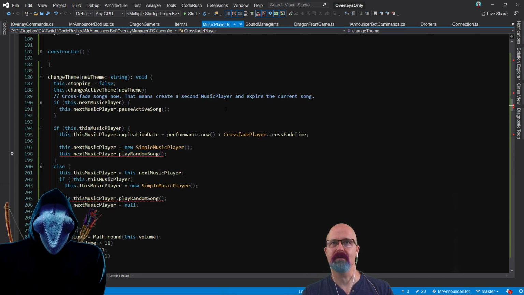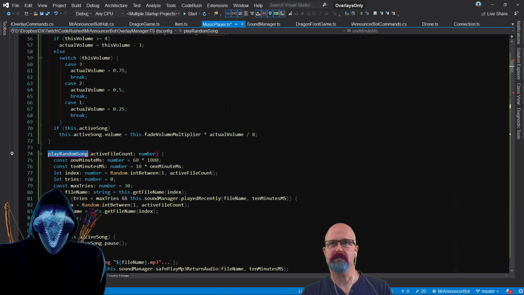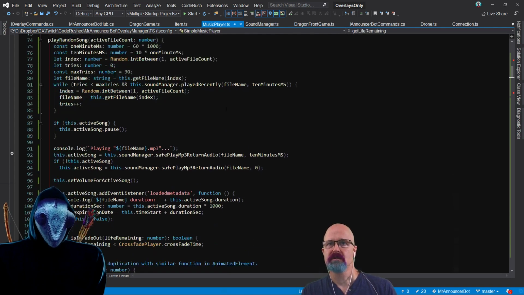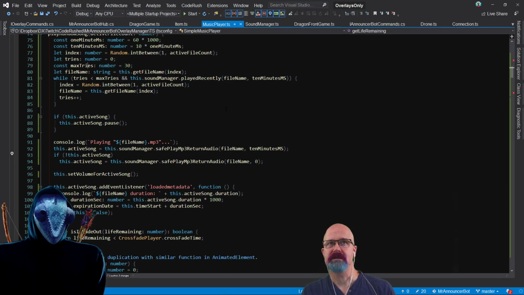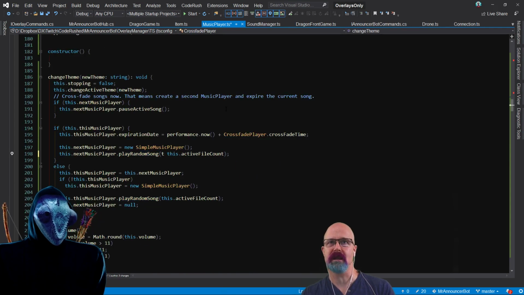Oh, let's grab the piece we're passing in. So this dot active file count. Good. Just distributing the responsibilities. And now we need to grab the main file name and also pass it in here. So we need like a this.main folder, like that.